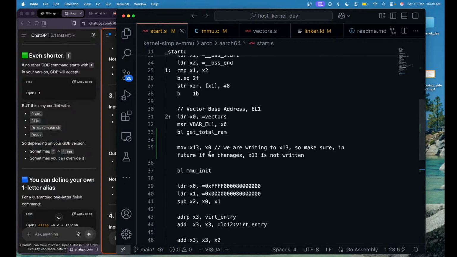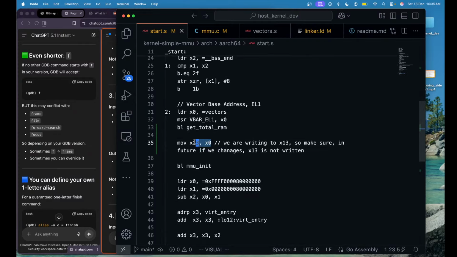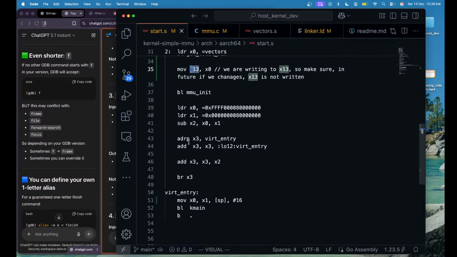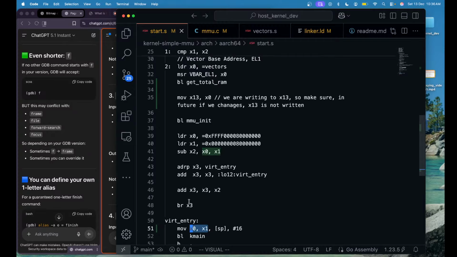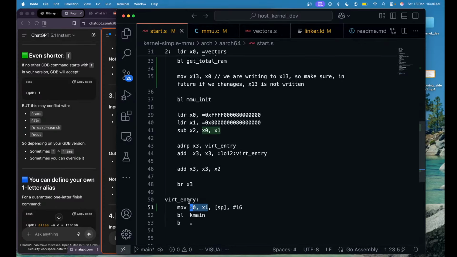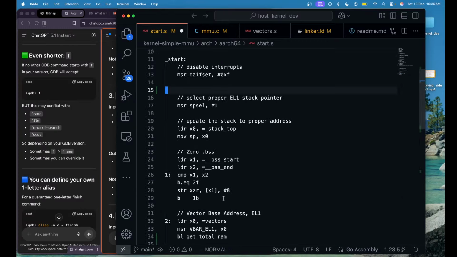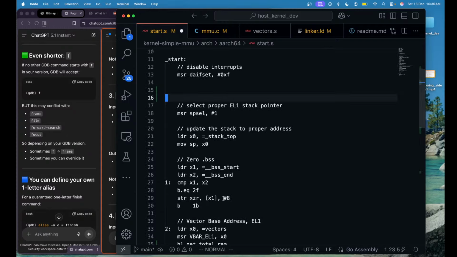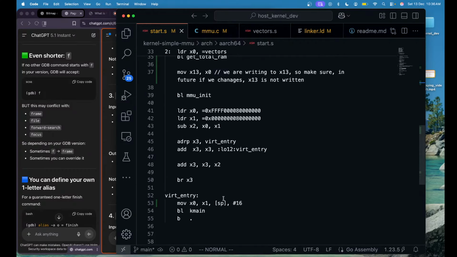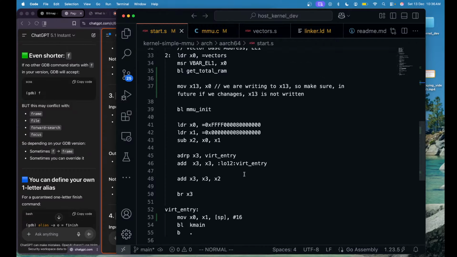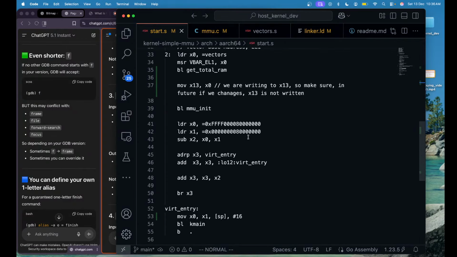Wait, now I have a question. I'm moving x0, that's the output of get total RAM, into this register, and then why am I expecting it to be on top of the stack? Did I miss something? If I press Control Z, what do I get? That's the highest thing I could go back. Why do I expect it to be on top of the stack?